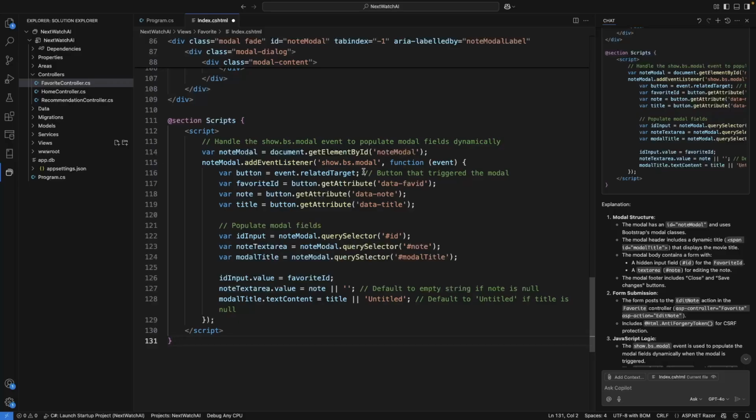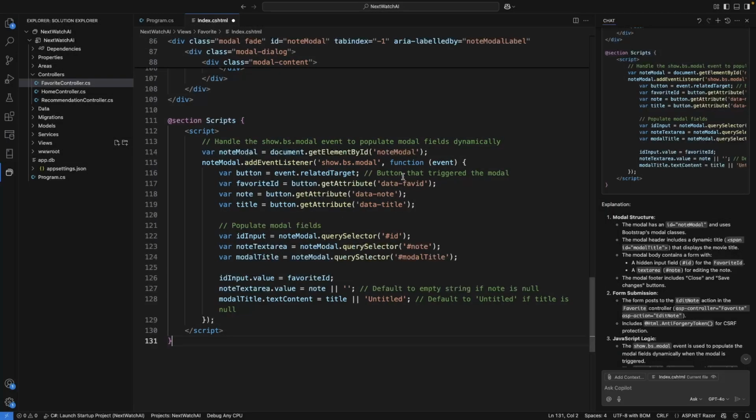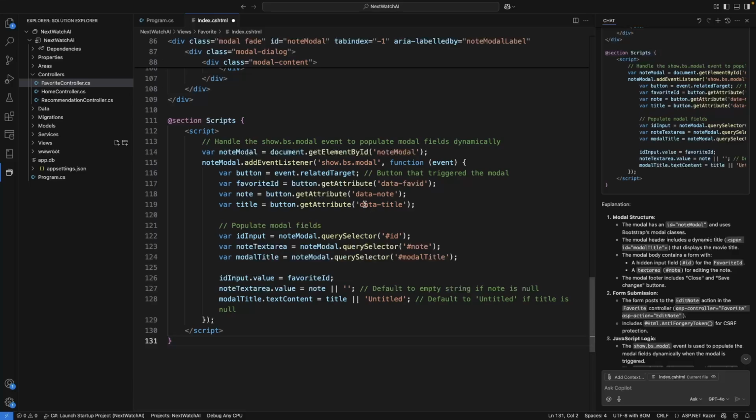This line extracts values from custom data attributes on the button. favID gives us the ID of the movie or favorite entry. Title gives us the movie title, which we'll use in the modal header. Note pulls in the correct note, or defaults to an empty string if it's not set. Now we will populate the modal with the data.